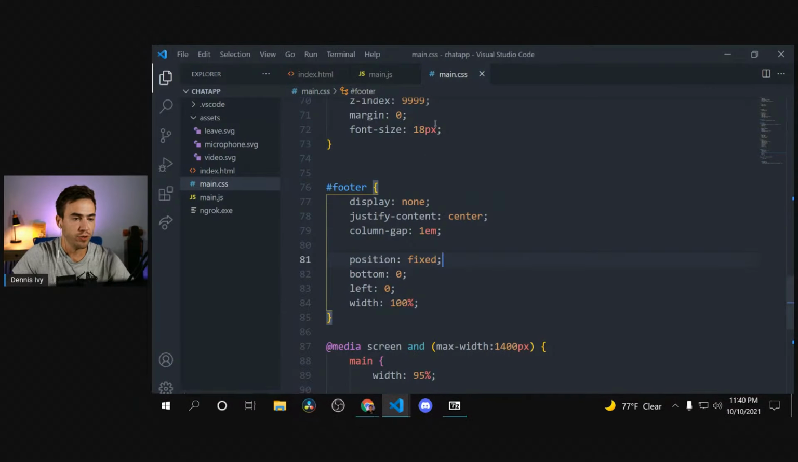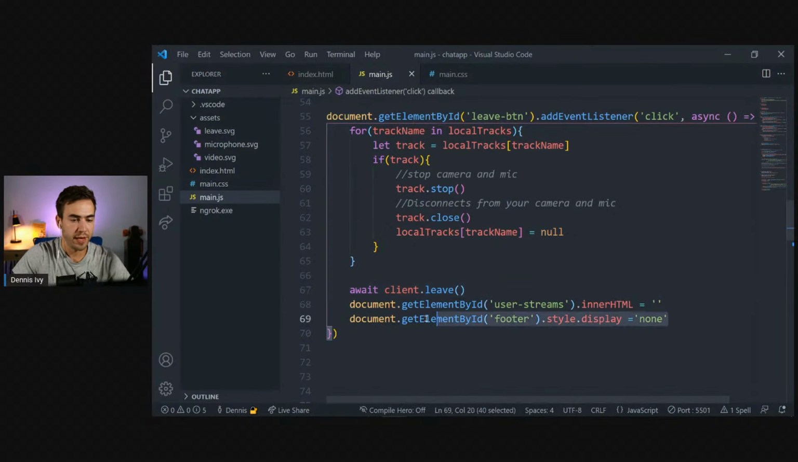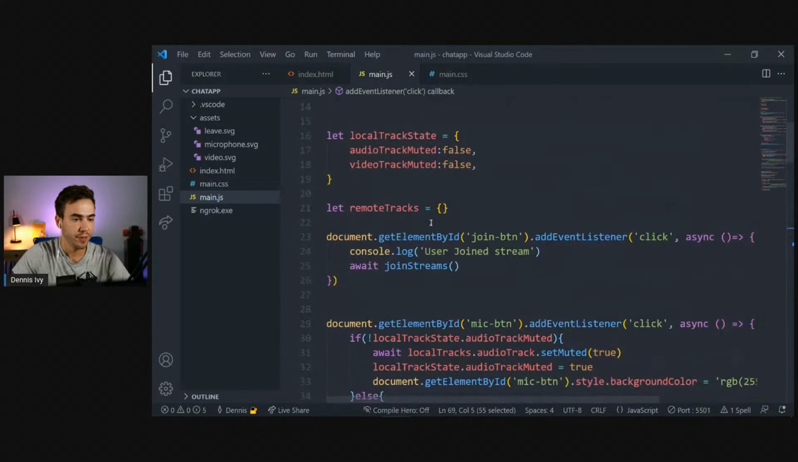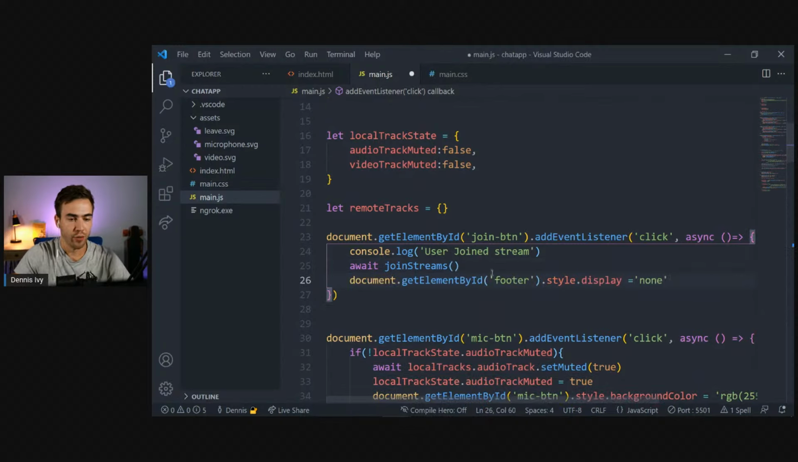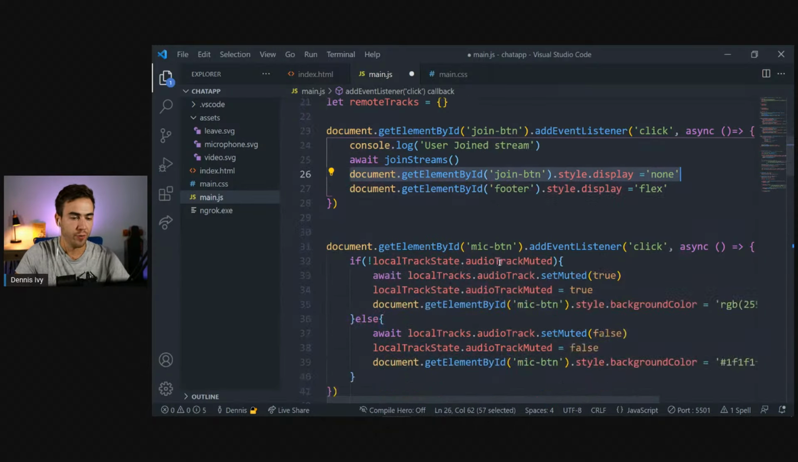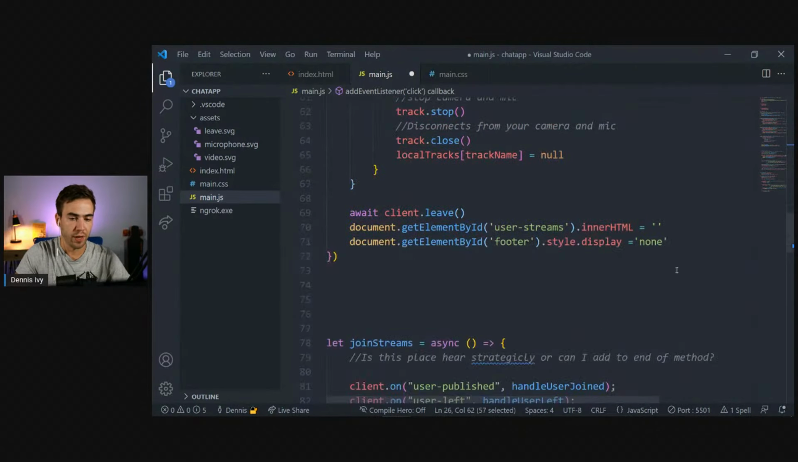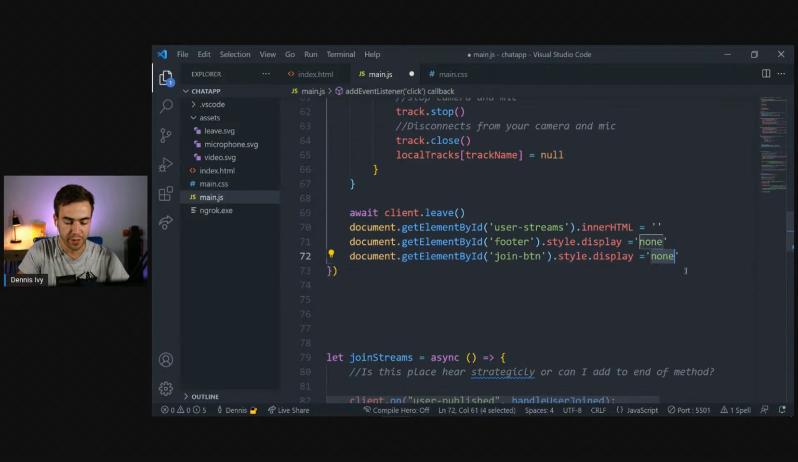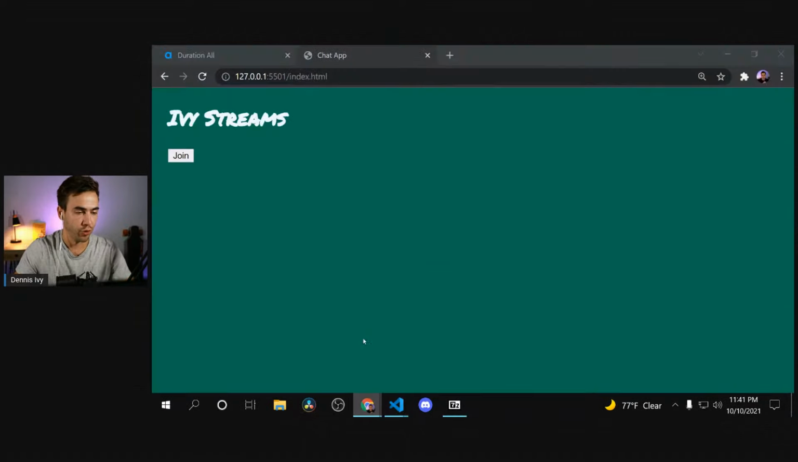Okay, so when the user joins, let's take this value right here and find the join event. When a user joins, let's do footer.display and set it to flex. Then we also want to hide the join button. So I'm going to paste this in right here, and this is going to be join-btn, and we're going to do display none for the join button. Then when a user leaves, I also want to show that join button again, so join button display block. Okay, that should do it, and then we want to style that join button.